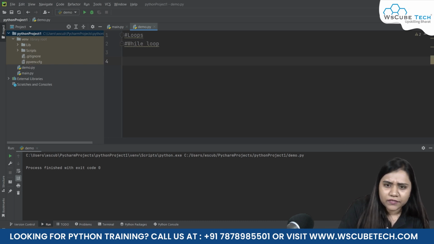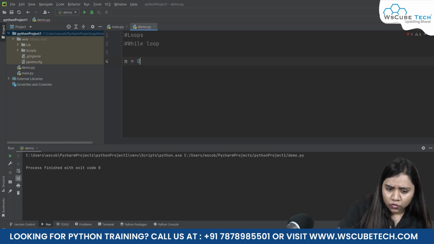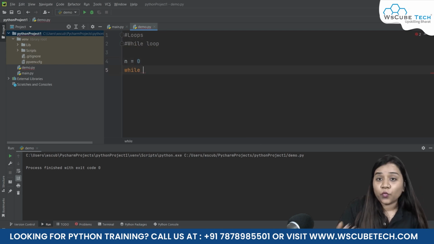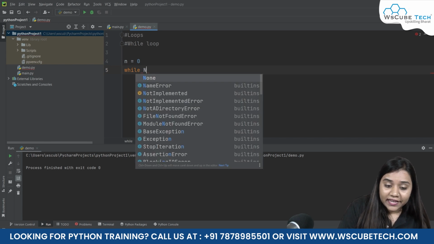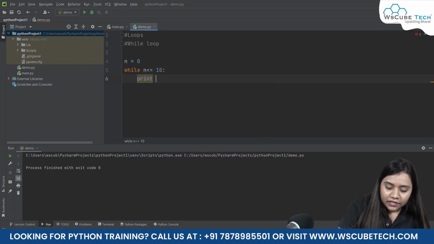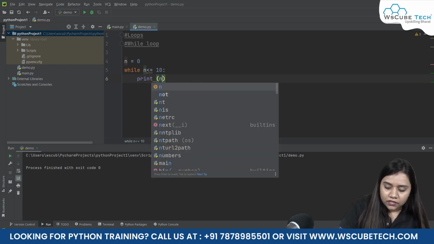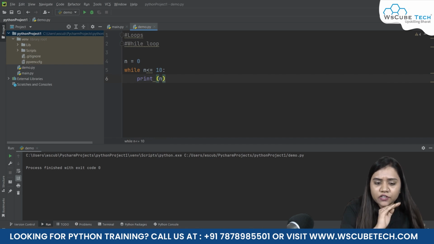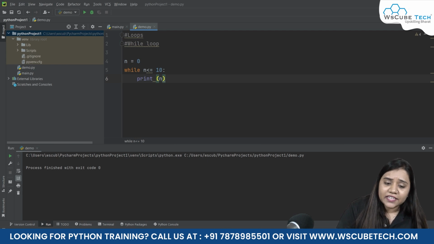For that, we will first give any variable. Let's say n is equal to 0. Okay. So I'm providing a condition over here that while n is smaller than or equal to 10, in that condition print n. So very simple syntax: while n is smaller than or equal to 10, we put a colon over there and print n. We will keep printing n.